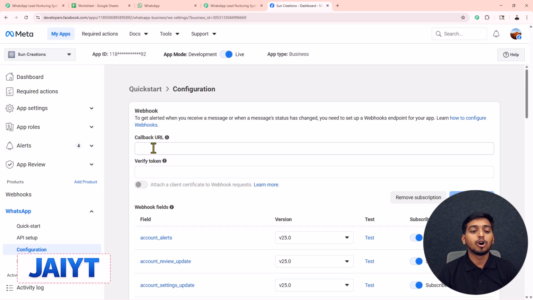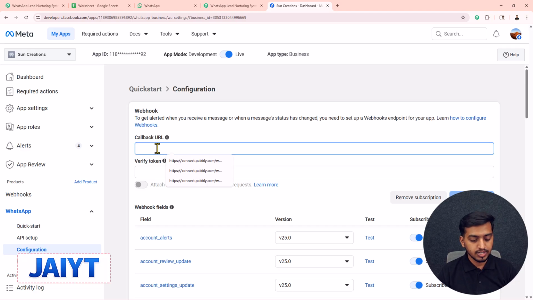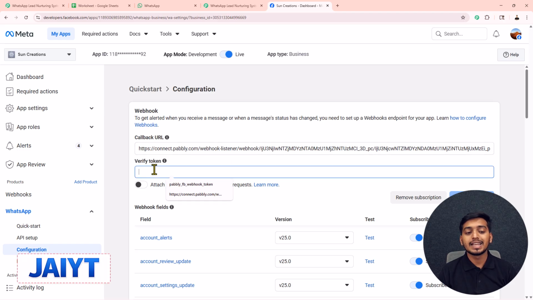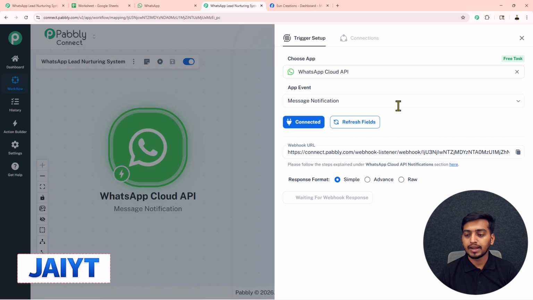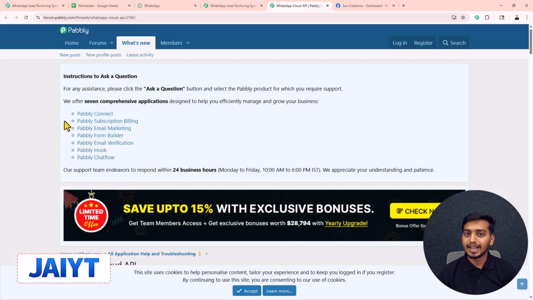Inside this page, this callback URL box will be visible to you. Just paste your webhook URL in here. Then you have to add this verified token also. To get this, go back inside your Pabbly Connect account, click on this hyperlink given here. You just have to click over this and you will get directed to this page.